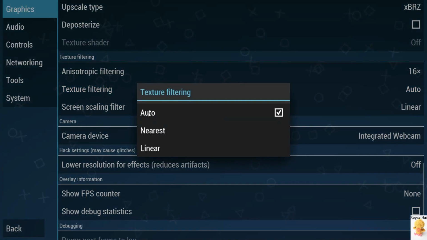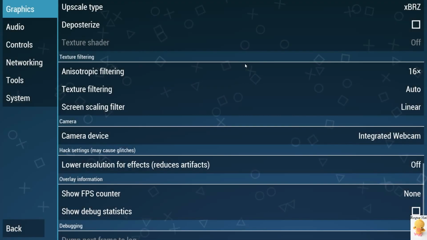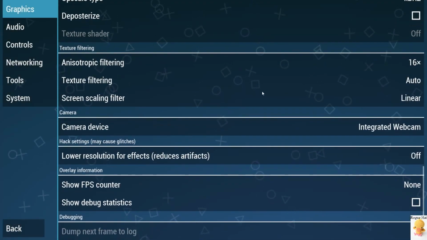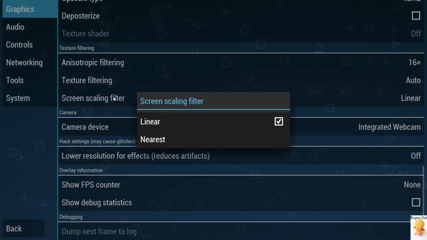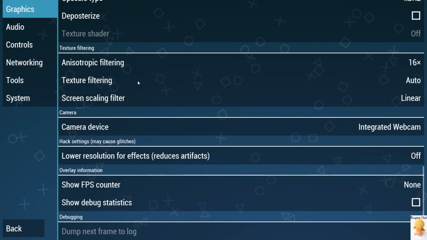Then we have texture filtering. I would also always select auto, so let it decide, or you can select nearest or linear, depending on your preferences. But I would suggest auto. Let it decide on the title base. Then we have screen scaling filter, which is linear. Again, the same thing as this one. So if you have this auto select, you don't need to worry about this option.